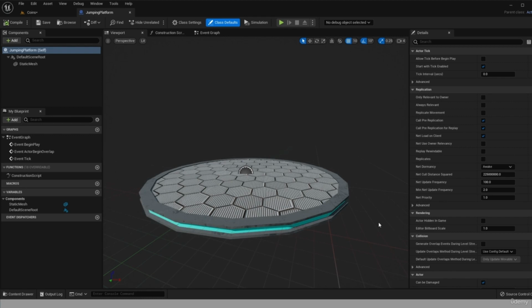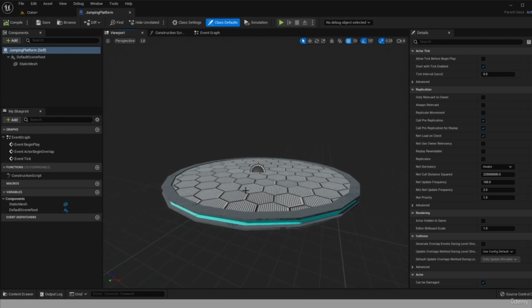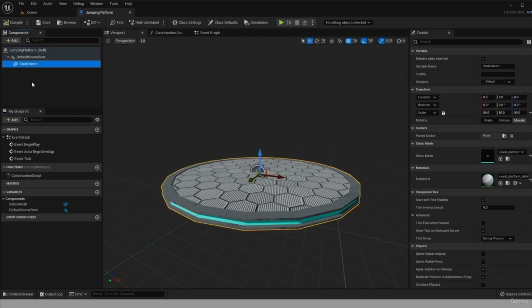Now let's go back to the first part. The first part was when the character steps on the platform. And how can we check that? I'm gonna give you 3 seconds to think. 1, 2, 3. So the answer is collision, of course. That's how we check if a character is crossing an object, right? So for the static mesh, we're gonna add collision.